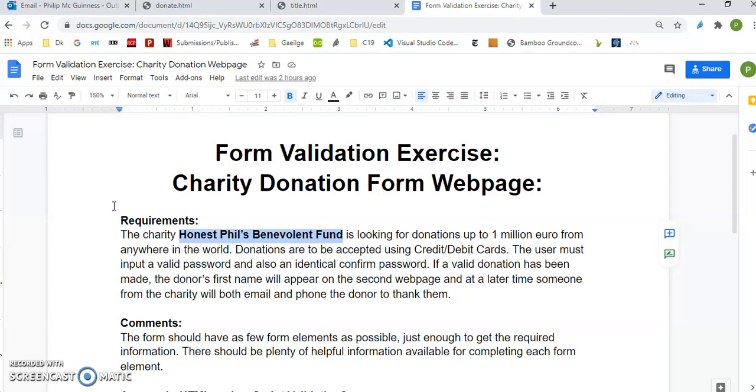Okay, so some constraints here. We're trying to give you enough room to play with here, but also enough room to say this is what you must have. Okay, as few form elements as possible, just enough to get the required information. There should be plenty of helpful information available for completing each form element. Okay, in an ideal world, when someone is completing a form element, they shouldn't have to think about it.